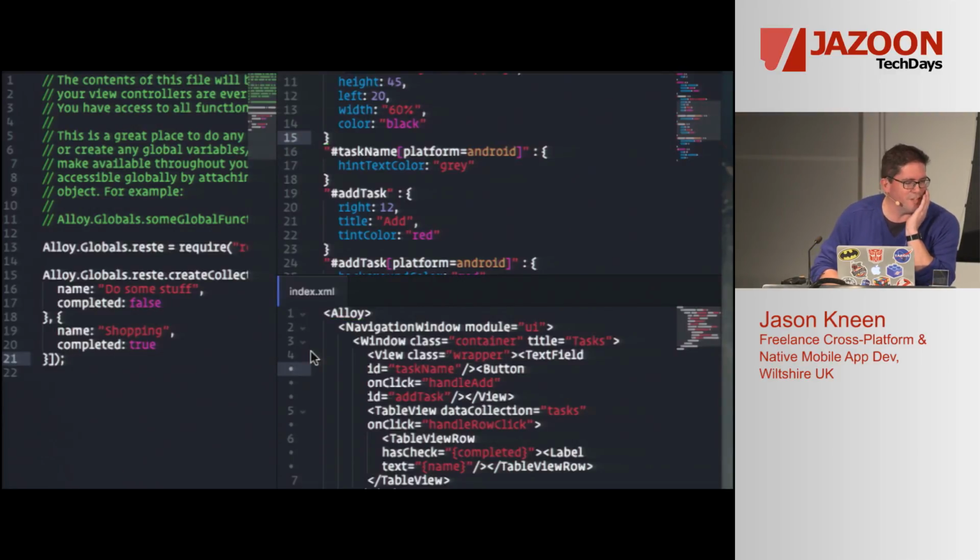So basically we've got three things here. We've got our JavaScript code on the left. This is a plugin for Atom, so I'm using Atom. They've got some good Titanium plugins that do the split views on Alloy. So when you load a controller, you get all the other things coming up as well.